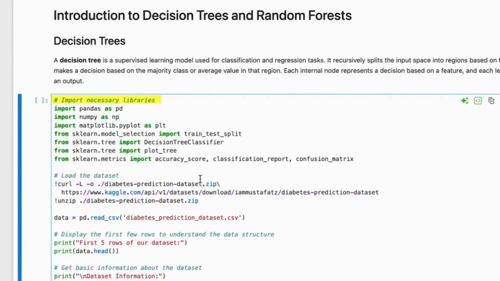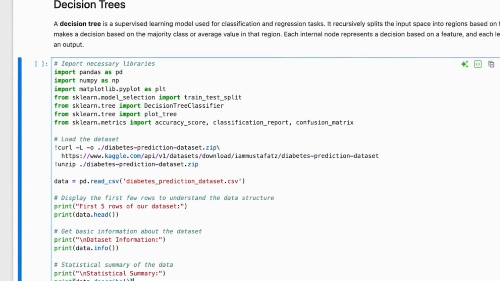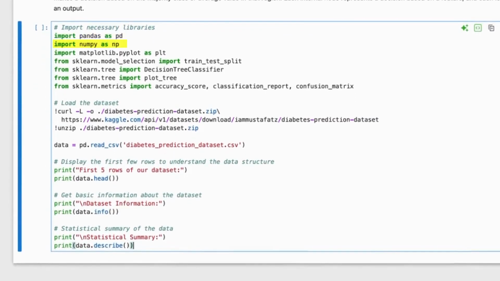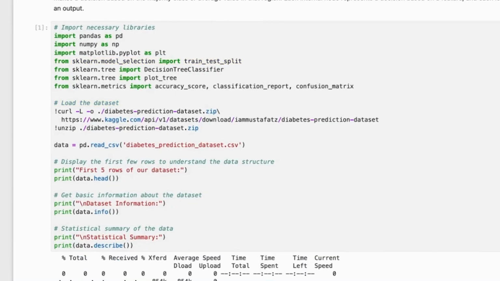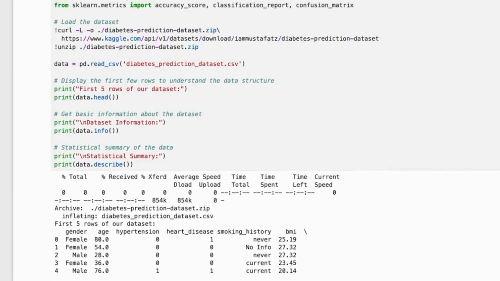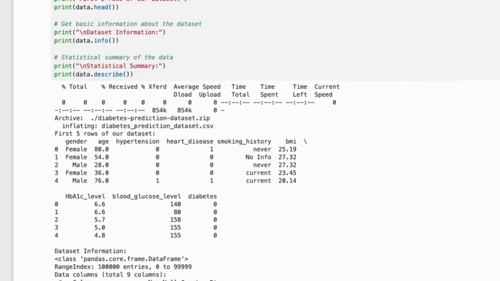Let's begin by importing the necessary libraries for our decision tree. We'll need Pandas for data manipulation, NumPy for numerical operations, Matplotlib for visualization, and several modules from Sklearn for our decision trees and metrics. Now we'll load our diabetes prediction dataset. The data will be downloaded from Kaggle and unzipped automatically.